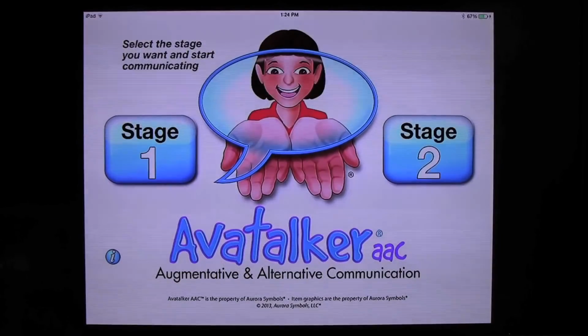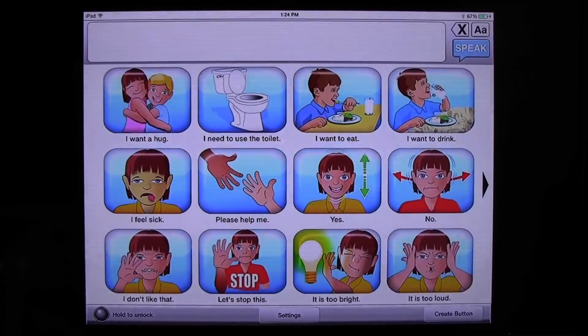Okay, we're going to do a tour of Avatalker AAC's two skill stages, Stage 1 and Stage 2. Let's start with Stage 1. Avatalker AAC Stage 1 is a simple wants and needs level. It allows children who are capable of interacting with a touchscreen to make selections of everyday objects of interest.